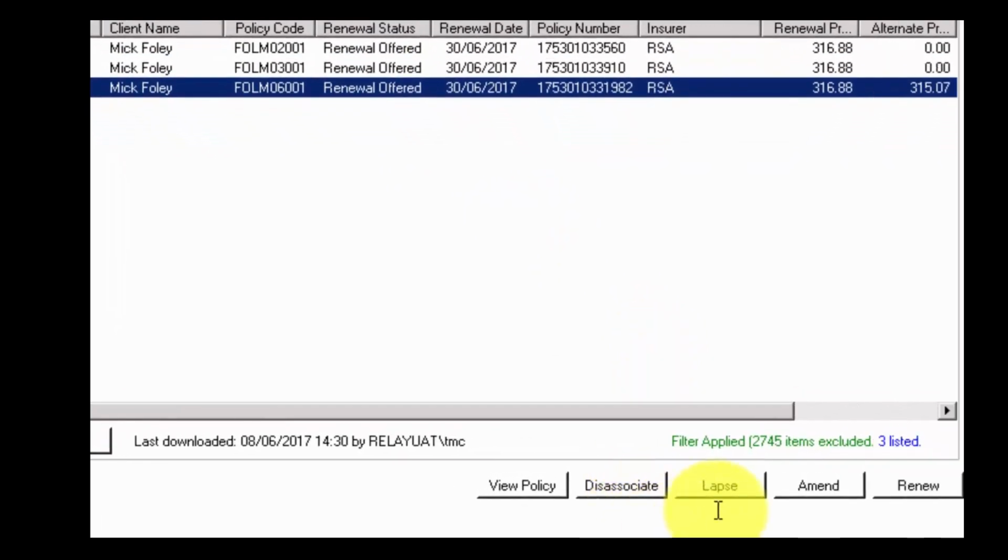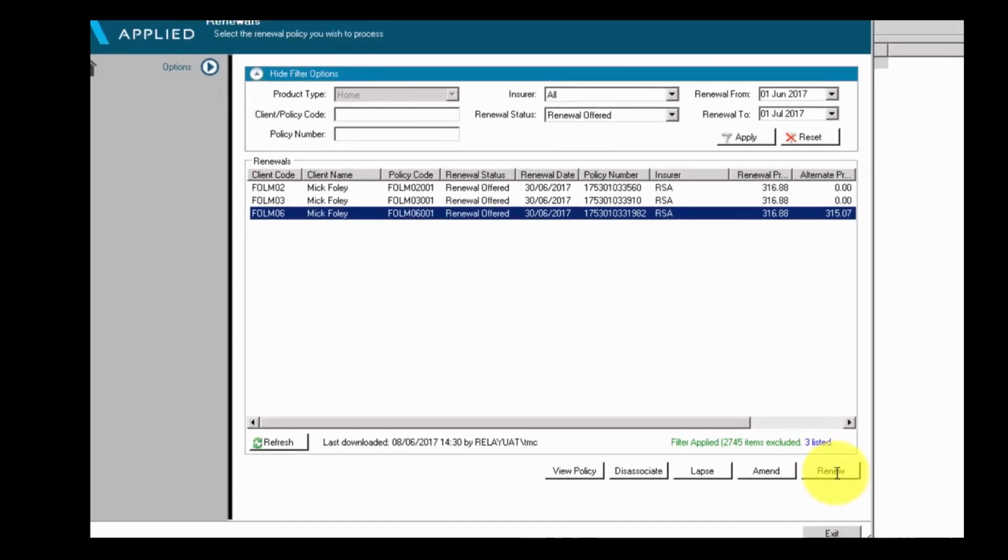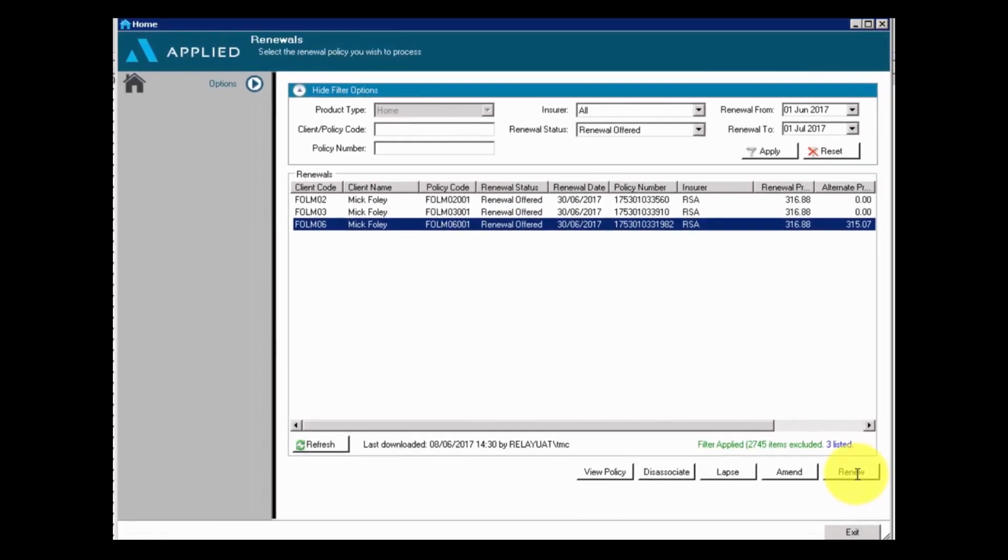So down the base of the screen, this is where we have options. So we can decide to lapse the policy, so he's not going to proceed. He wants to make changes to the policy, so you should use the amend button, and that will recalculate the renewal offer. Or you can decide to renew the policy. So if you recall, we also offered a cheaper renewal along with RSA, so he might want to transfer that over to the alternative insurer. So assuming he does want to renew, just click on renew.